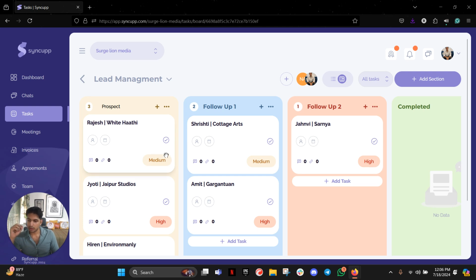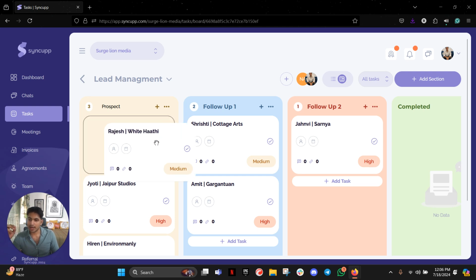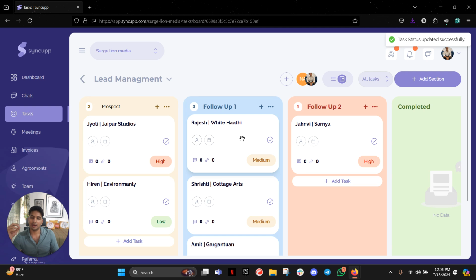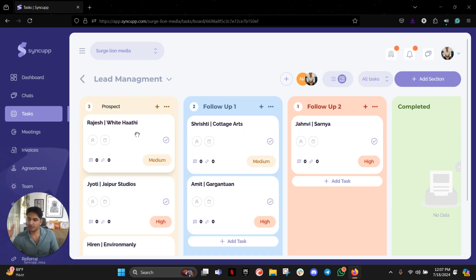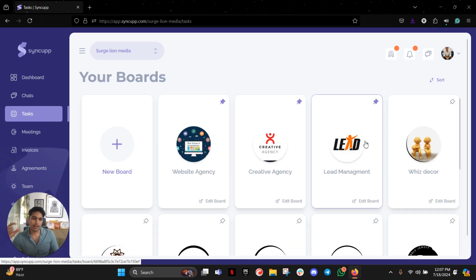The most incredible thing is that you can actually just simply move these boards left and right, right? So you can just shift these boards from one place to the other. So for example, if this prospect you have had a call with them, you can just shift them to the follow up sequence and vice versa, right? So this is the lead management system.